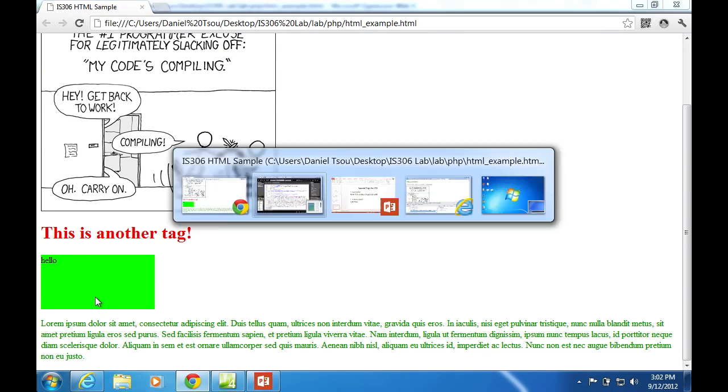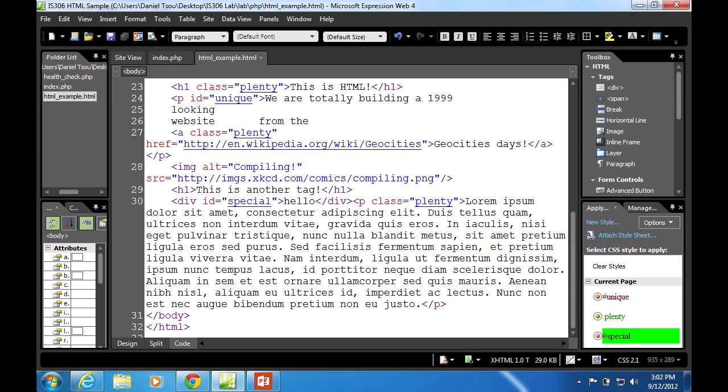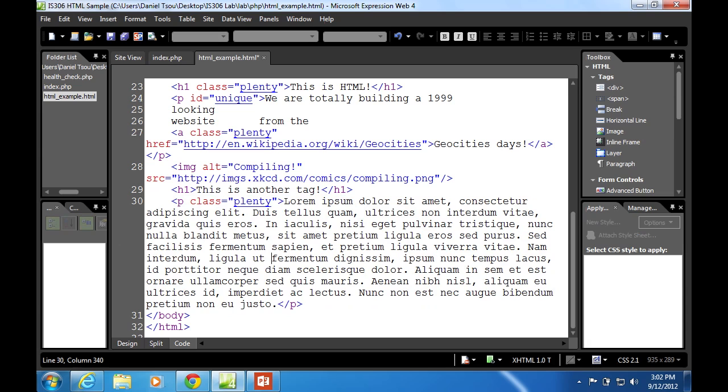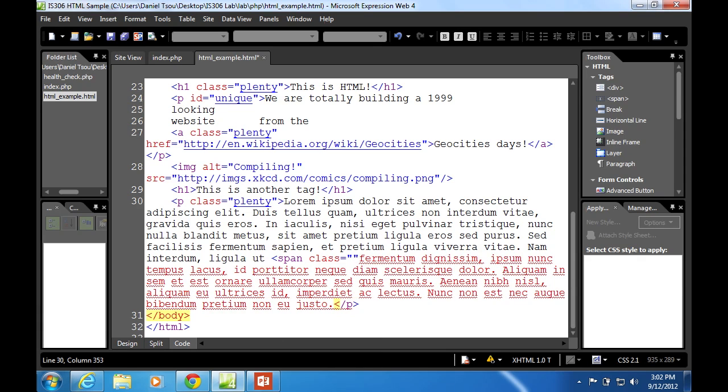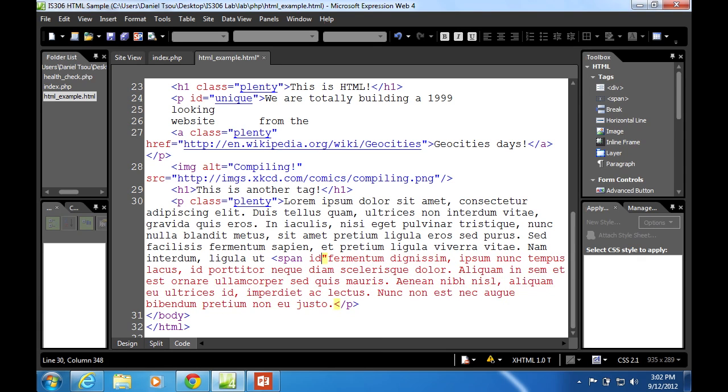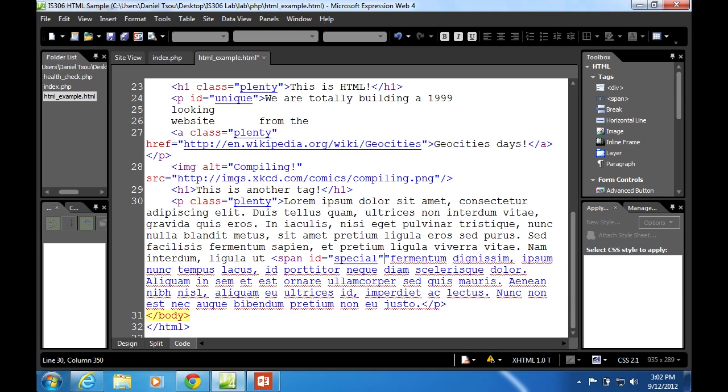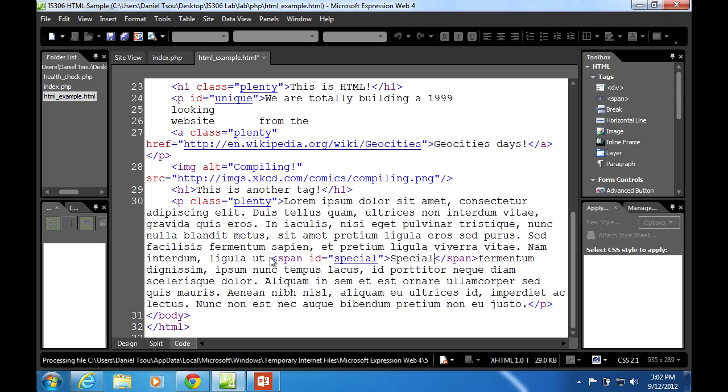So how does that work for a span? How is a span different? If I take this one, let's delete this, and let's put a span tag right here, and let's say ID equals special. Then I type the word special, and save.